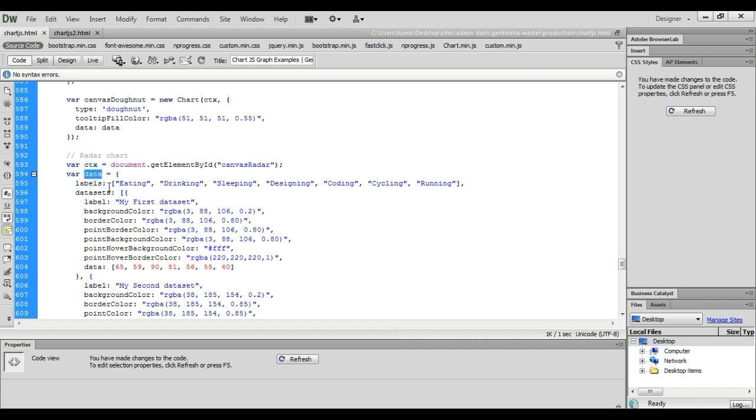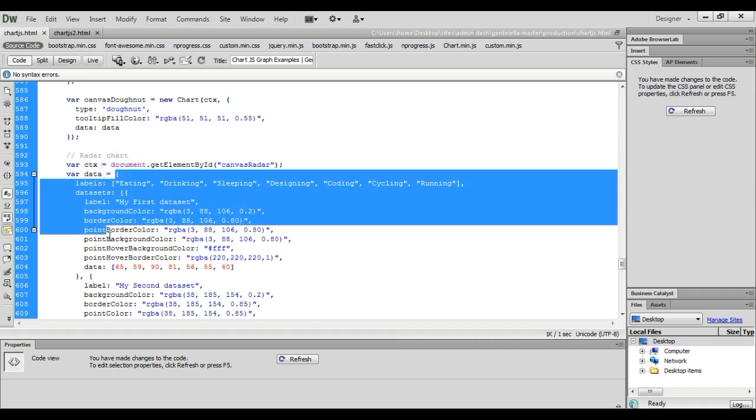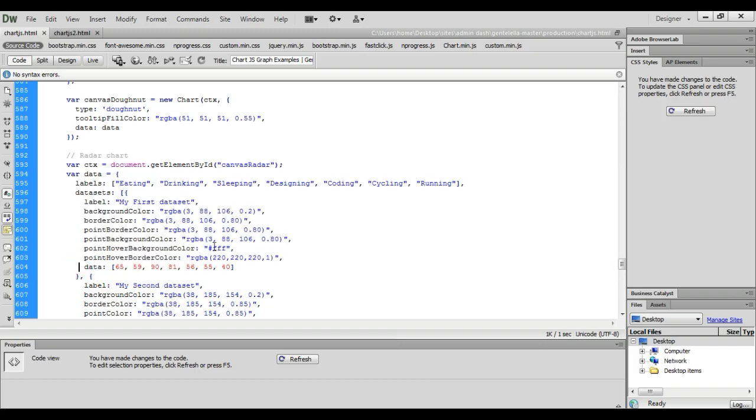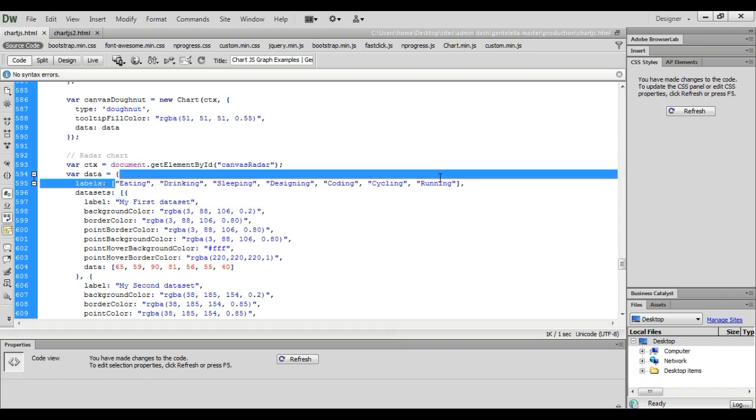So before that, we are going to specify the labels, where we have 7 items: eating, drinking, sleeping, designing, coding, cycling, and running. Maybe you can say these are the skill sets that we have. So for each skill, we would be having a particular data set for a particular person, or maybe an institution or something like that.